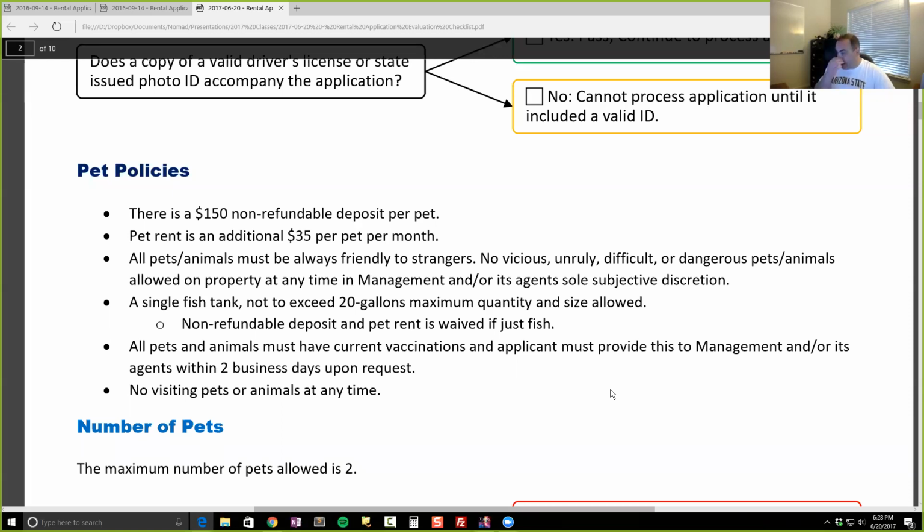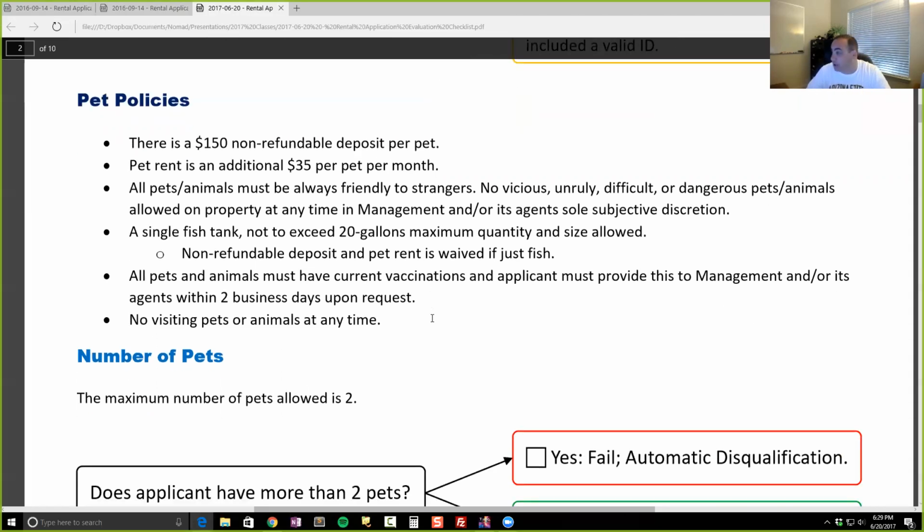So here's the dispute that's possibly coming up, right? You have somebody who has a dog on the property, and when you pet it, it growls. And they say to you, well, that's not vicious, unruly, difficult, or dangerous. And you say, au contraire. Any dog that's going to growl at me when I come and try to show your property or do anything like that is unacceptable. And so it's the management and/or the agent's sole subjective discretion. You get to decide, not the tenant. And you don't want to give them room to argue, oh wait, that's not vicious or unruly or difficult. Okay? So you kind of outline what your terms and policies are for people.